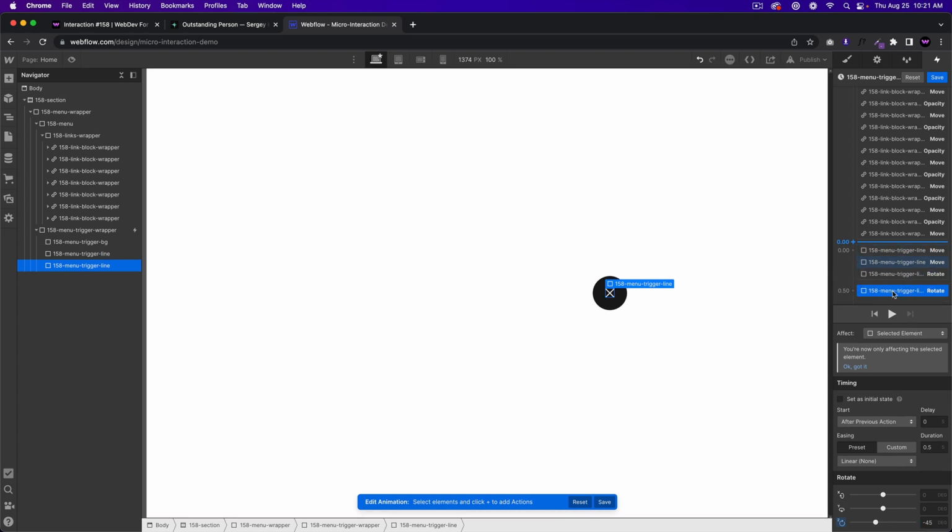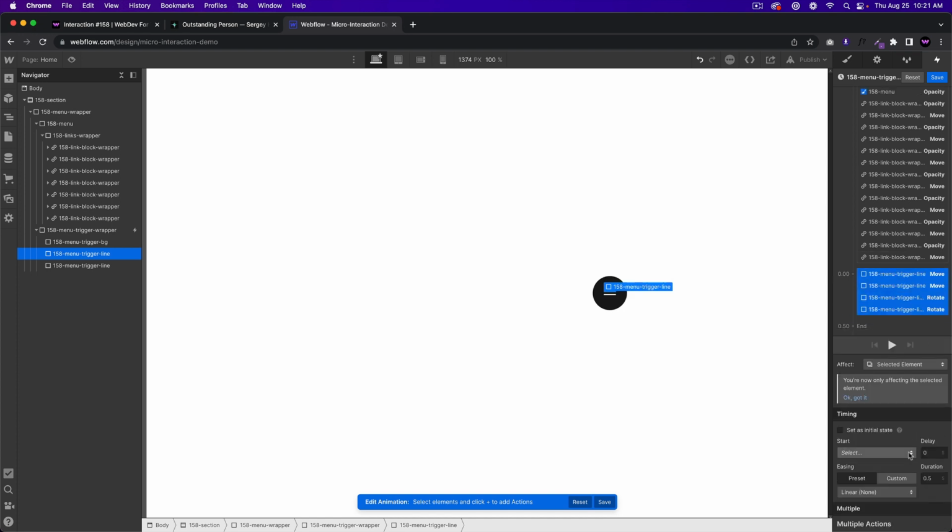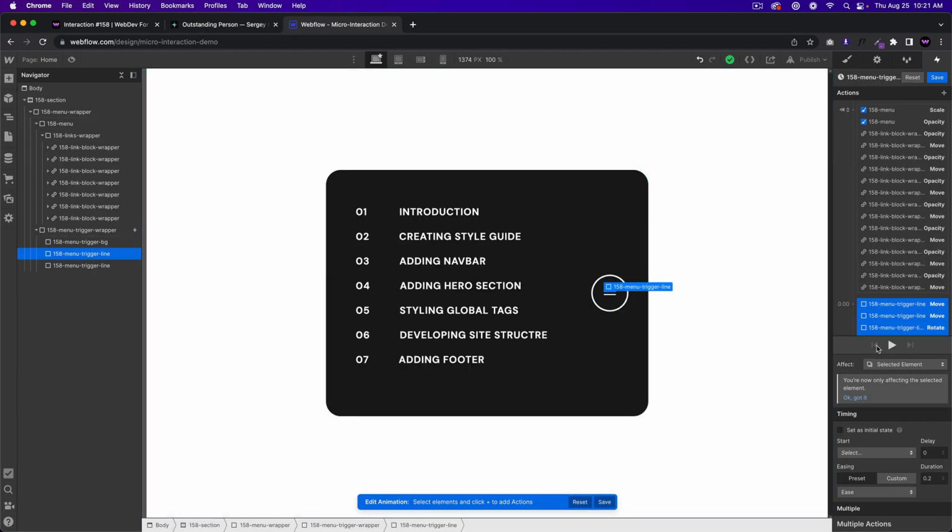So let me just start all of these together, and we'll say an easing. So I'll select all 4 of these. We'll say an easing of ease and a duration of 0.2. Let me just double check that. Yep. So now when I click, so let me preview. When I click, it turns into an X. All right, perfect.